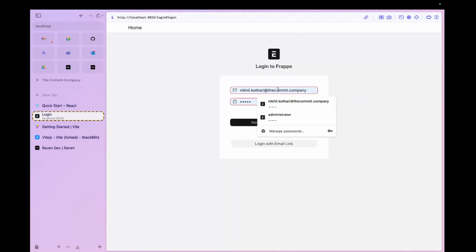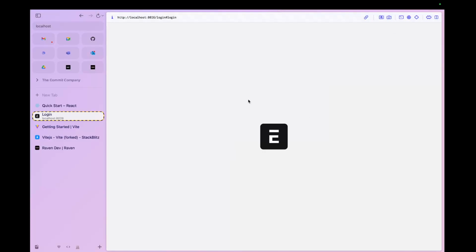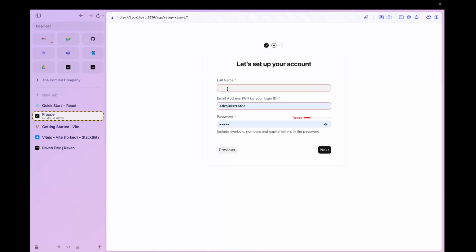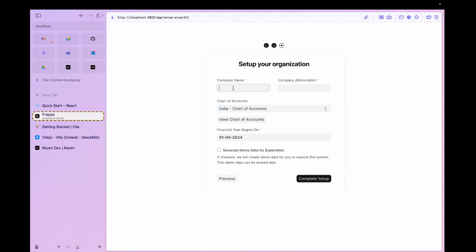oh, okay, administrator, sorry. Okay. Let's go through this. Yeah, perfect. Now it's asking for your company, etc., right? So that means that ERPNext is installed.